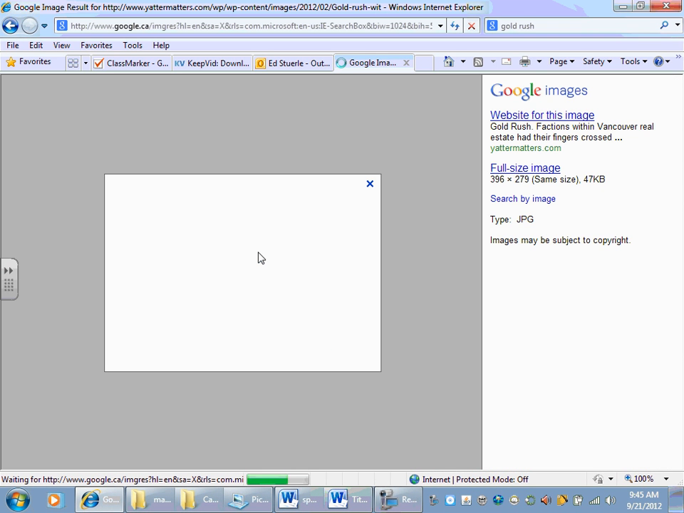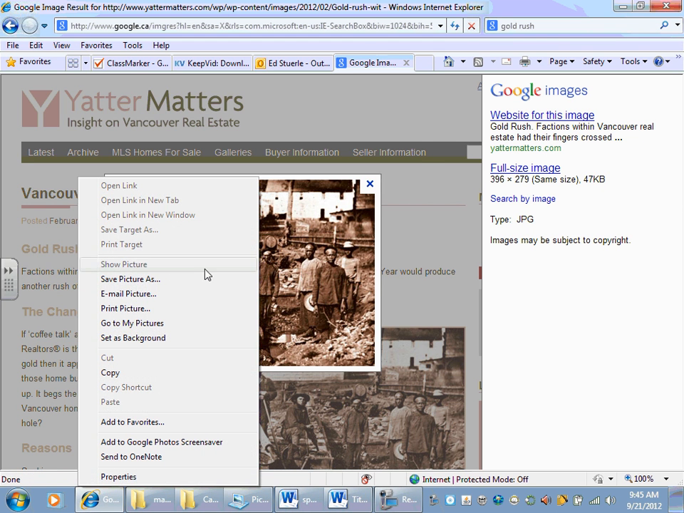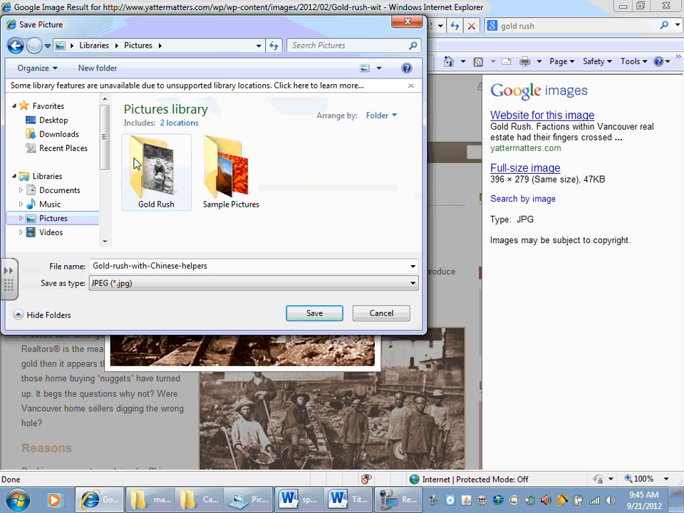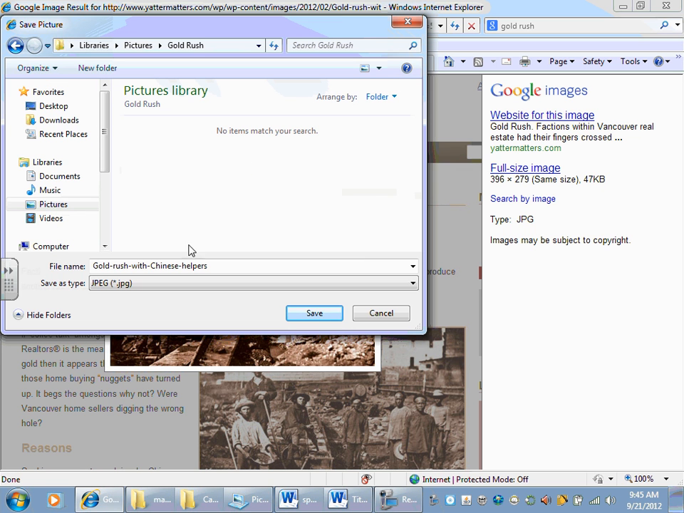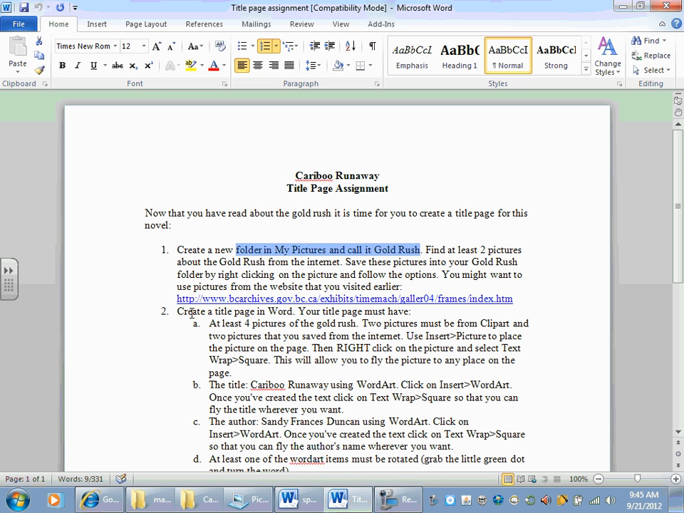Click on it. I'm going to right-click on it, Save Picture As, go to Pictures, Gold Rush, calls it Gold Rush with Chinese helpers. Okay, I'm good enough with that. I'm going to save it. Okay? All right. Next, create a title page. Oh, here it says, here's a website that has some pictures on it. So if you're having troubles finding these pictures, you can always go to this website.